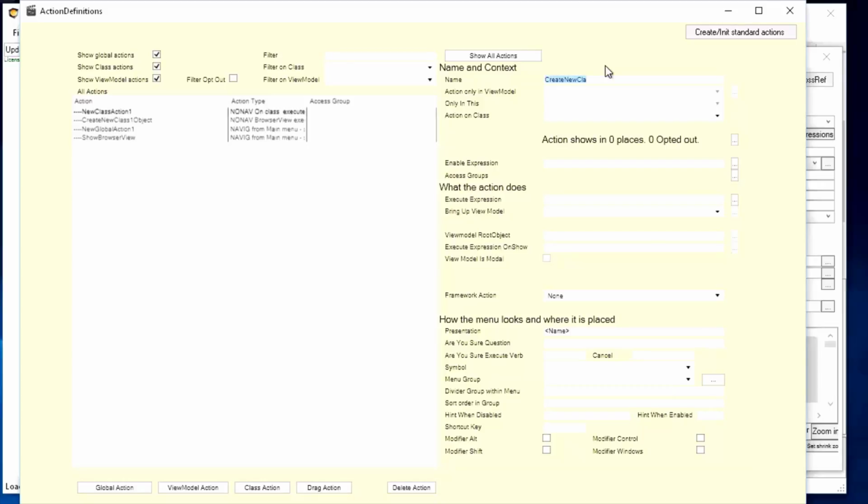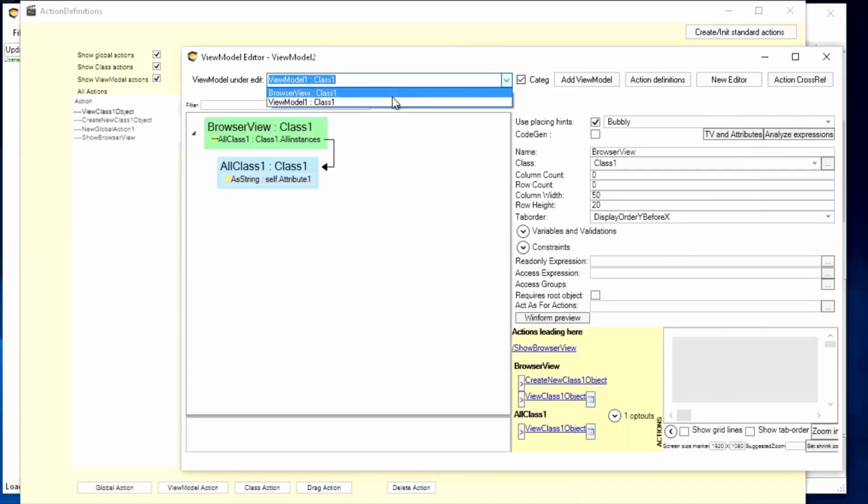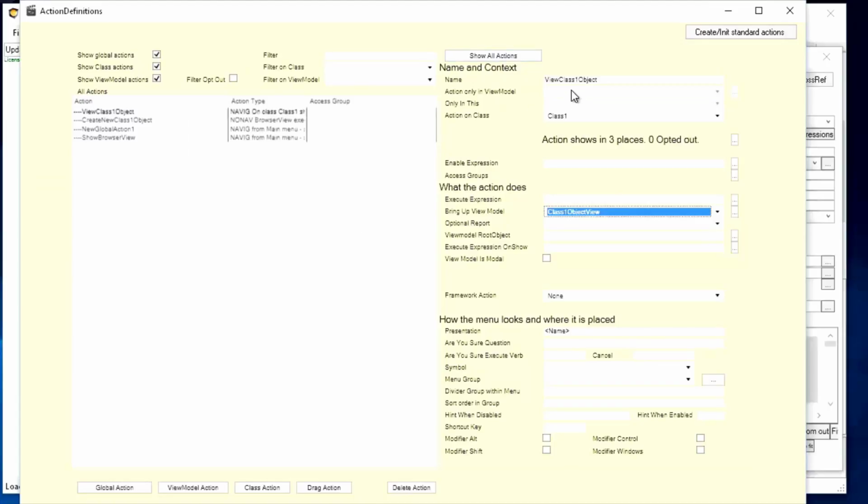No, that wasn't what we wanted to do, or what I aim to do. It's view class 1 object. That was what I wanted to do. And this action should be on this class 1. And what should it do? Well, it should bring up the view model 1. In fact, let's rename the view model 1 to, let's call it class 1 object view, and class 1 object view.